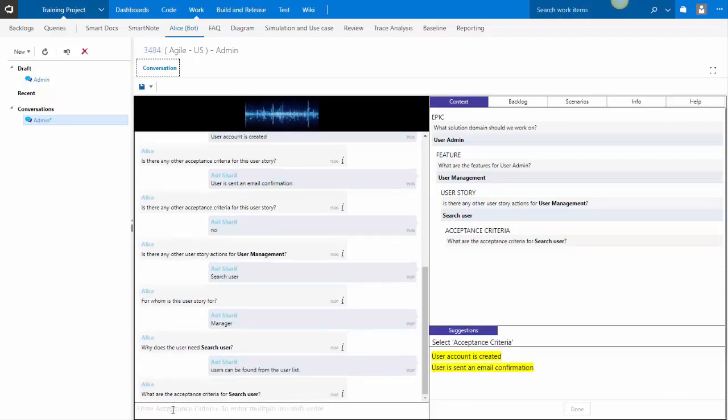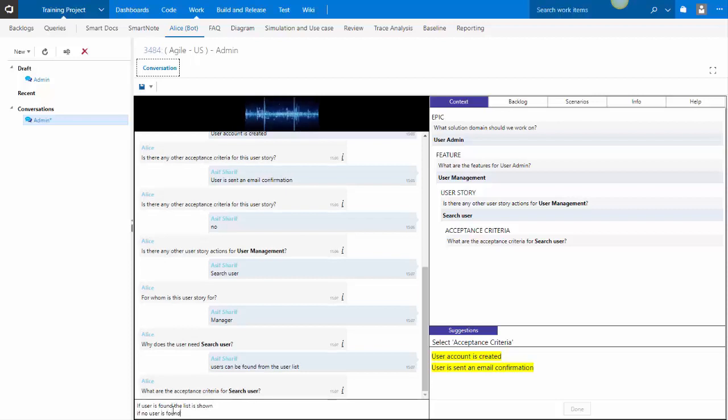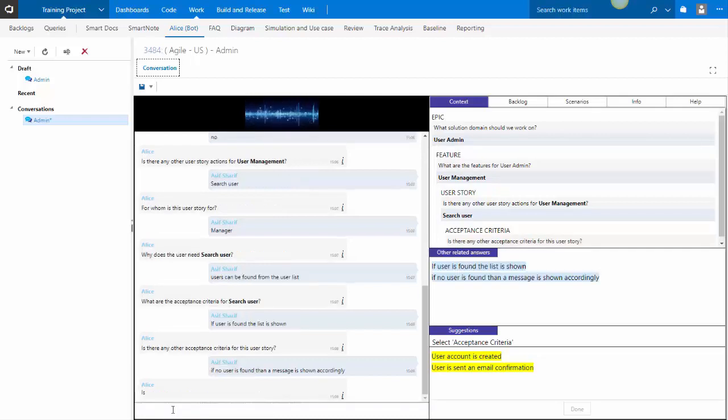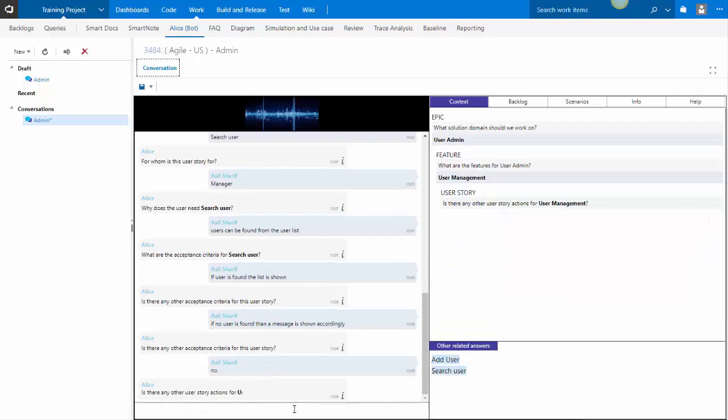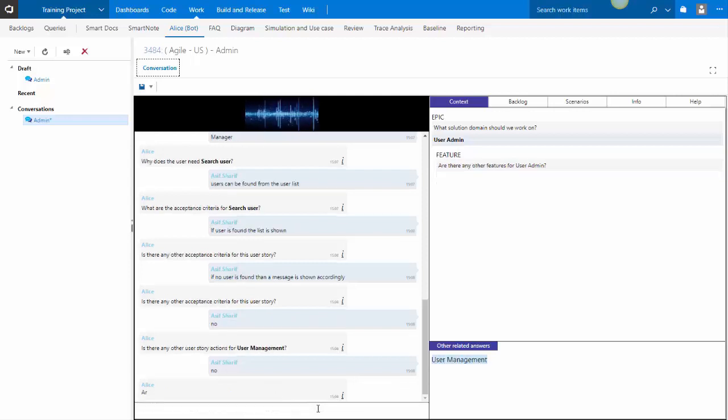And then what are the acceptance criteria? So if user is found, the user is shown. That's one acceptance criteria. If no user is found, then a message is shown accordingly. So is there any other acceptance criteria? It's again telling me there's a couple of things I've already said. So let's not reuse any of that. No. And now it's saying, is there any other action required? And I've done two already. Let's say, no, there isn't. Of course, we can go on for a while and complete our user management.